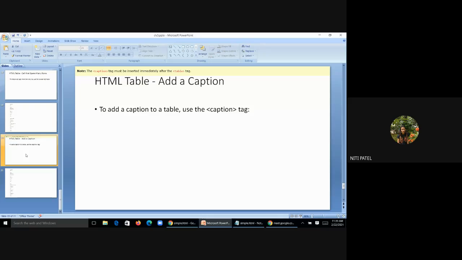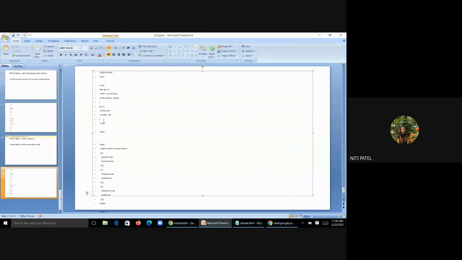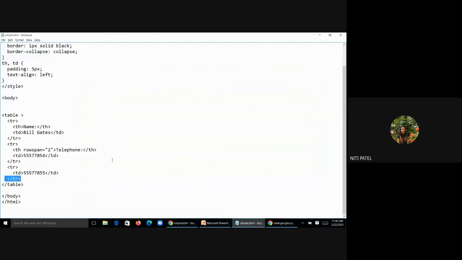What do you mean by caption? Nothing but the heading. The table needs a heading, so we can give that heading by using this caption tag. Note that the caption tag must be inserted immediately after the table tag. You cannot put it anywhere else, it should always be immediately after the table tag. So wherever the table tag is, if you want to add a caption, you have to put it on the next line. You cannot put it anywhere else. So let us see how to put that caption.